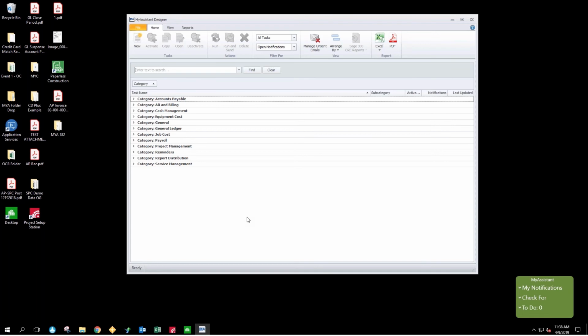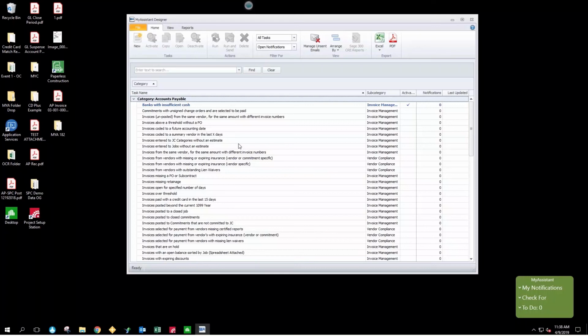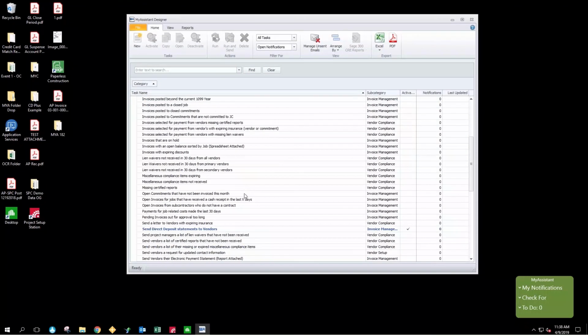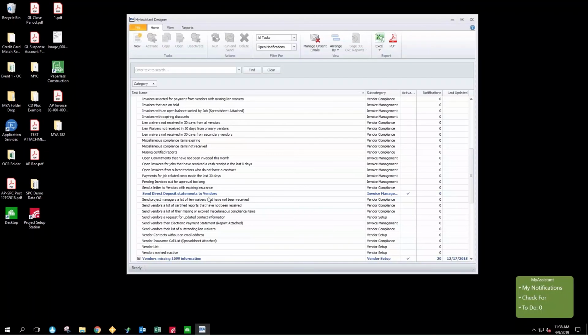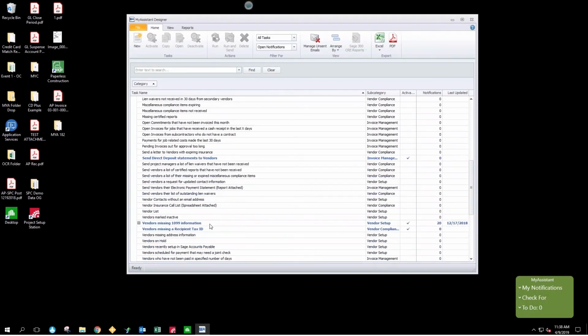But much like how we highlighted what goes into a task in those three components, we'll take a look at some of the ones I already have activated. Banks with insufficient cash, maybe even send a vendor some direct deposit statements, or maybe even vendors missing 1099 information.